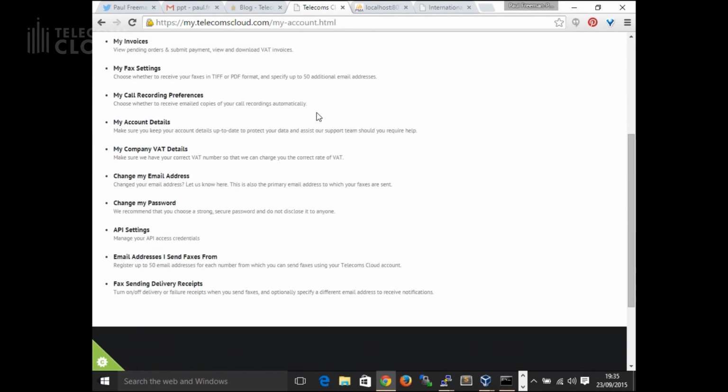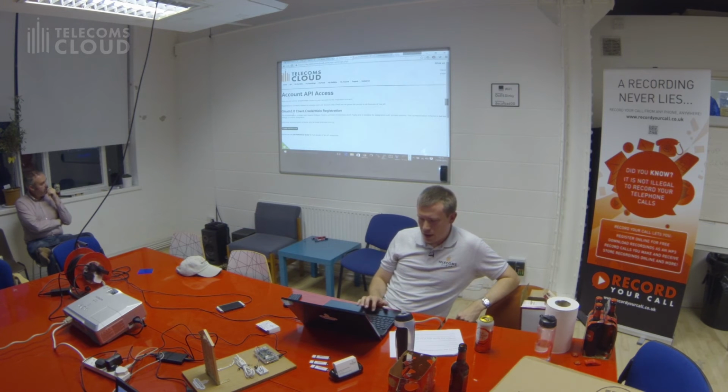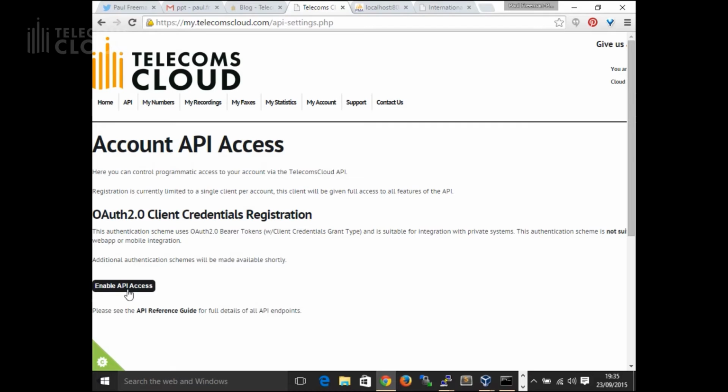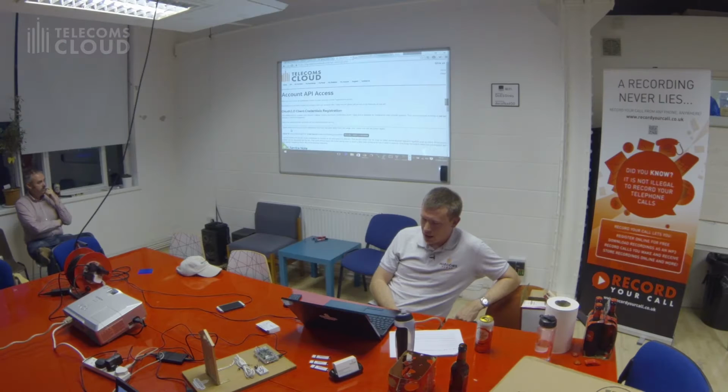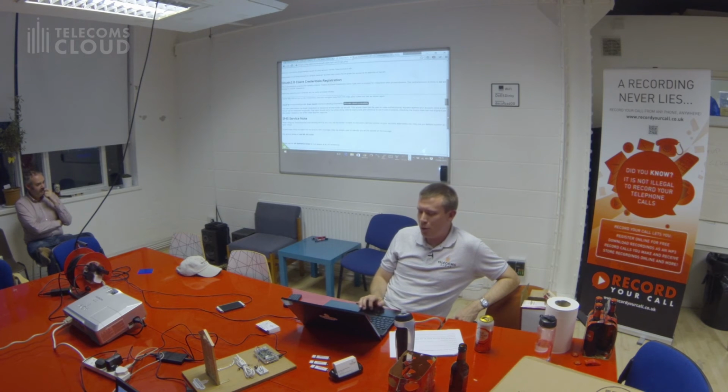Yep. So once you're logged into your account, it'll take you to the My Account page there automatically, and then if you scroll down to API settings, you need to press Enable API Access. What this will do is generate a client ID and client secret for you, which is what we saw on the screen before. Now, obviously you don't want this to be shared, so I'll be revoking these after the demo. That's the only time you'll see that client secret, so don't navigate away from this page, or just save it in Notepad or something. So you've got that there.